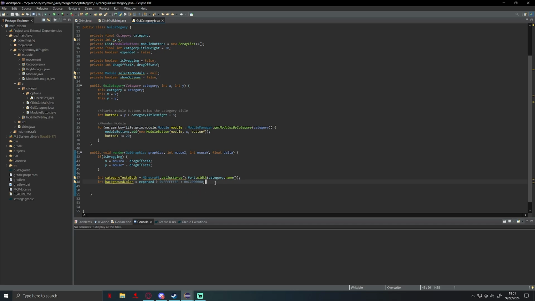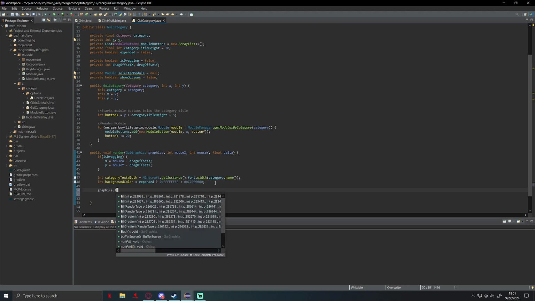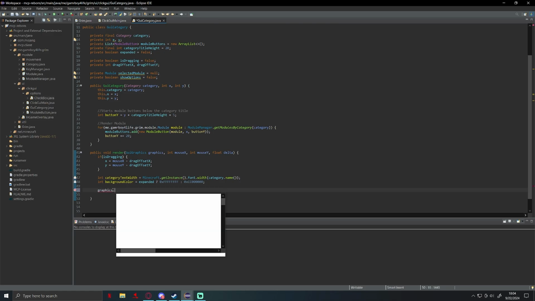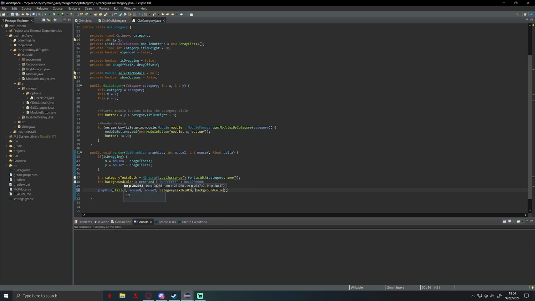So in background color, we'll do graphics.fill x. Oh, sorry, x. Okay, sorry about that. It's been a day. Like I said, where was I? Oh yeah, we're going to do graphics.fill. We'll say x, y, x plus category text width plus 8. We'll do y plus 13. And background color is just going to be set to background color.